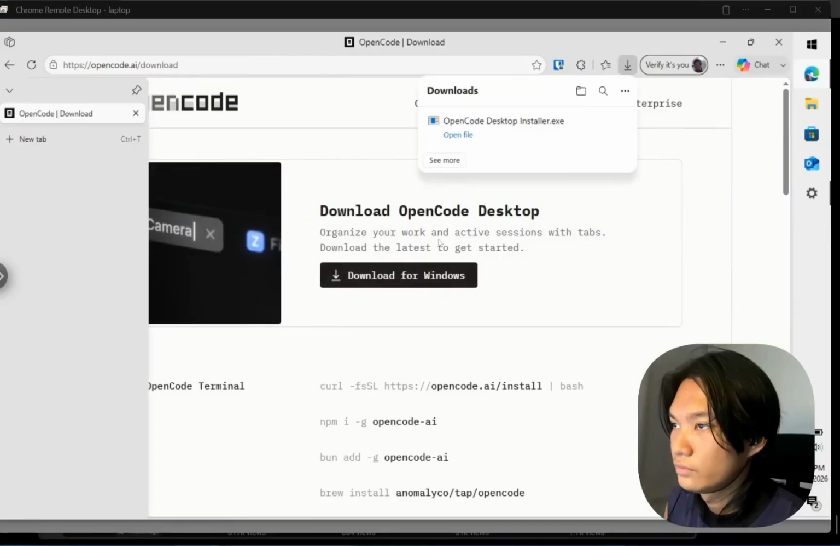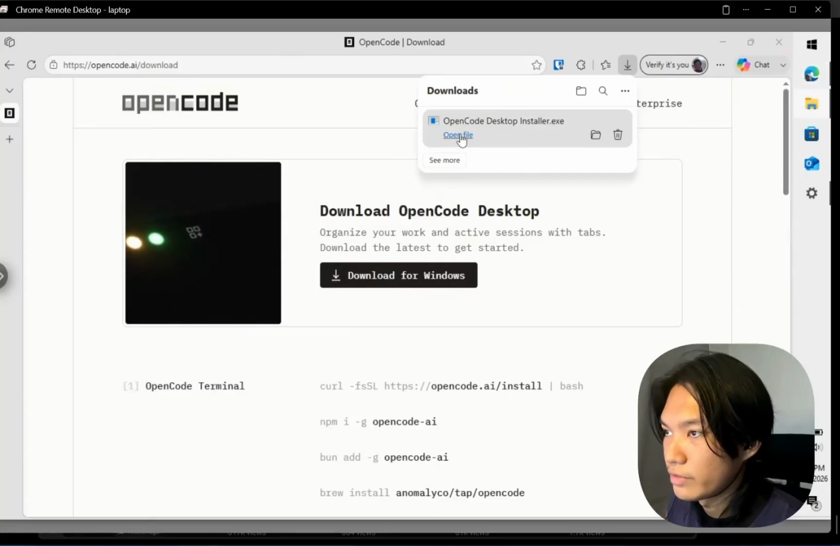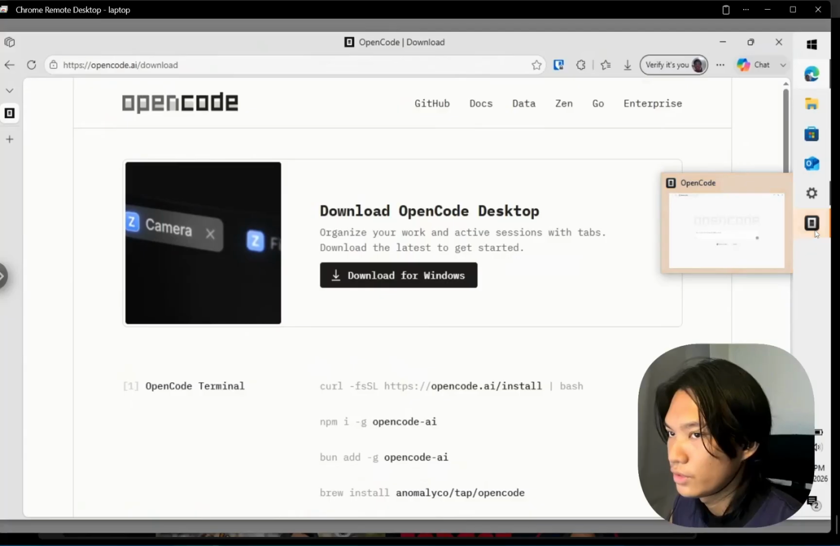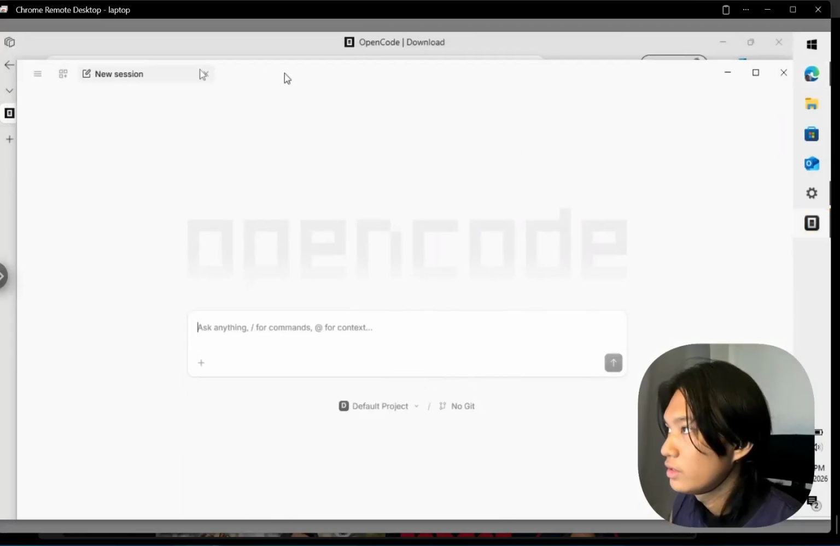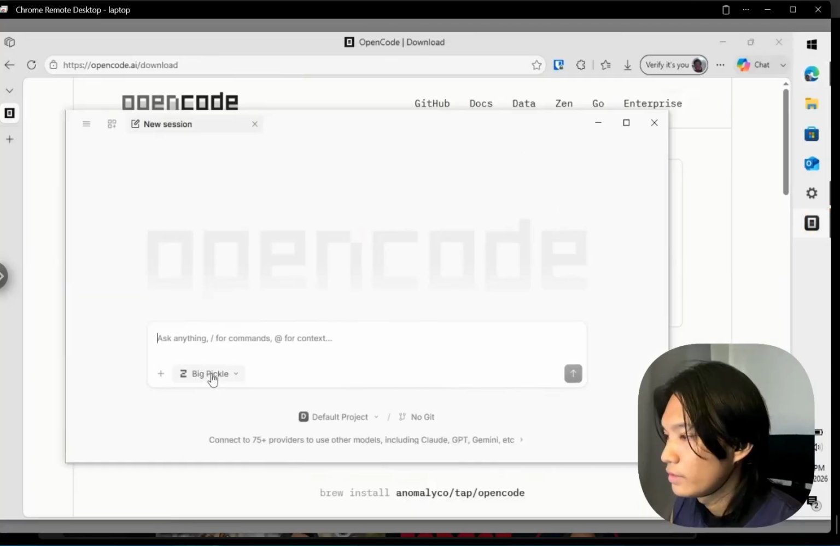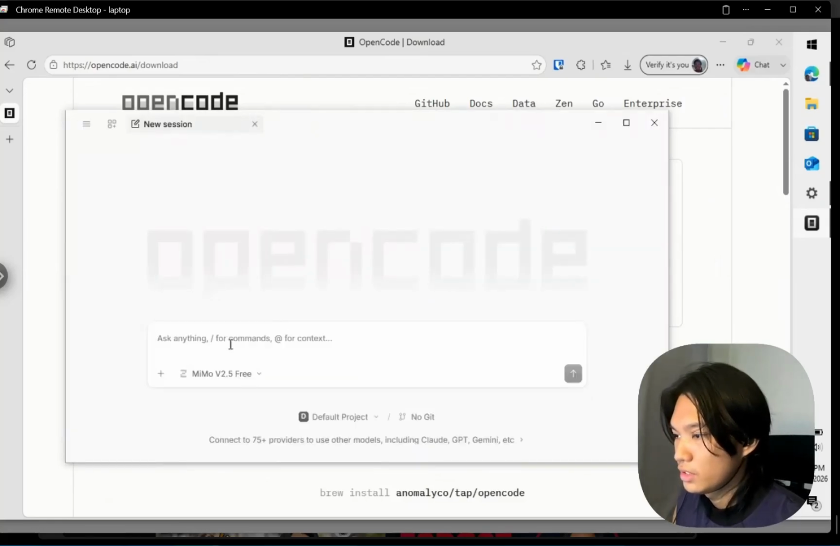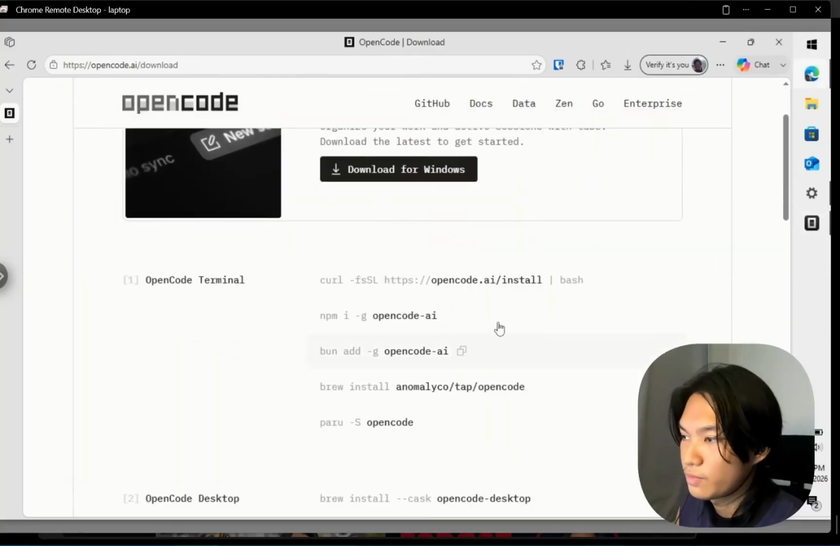So after it's installed, just click Open File and it's installing automatically. Okay, so I think it's already done. Okay, wow, that's fast. Yeah, so you can use free models here, just like these ones. And let's type if it works. Okay, yeah, it works. Let's proceed with the CLI.